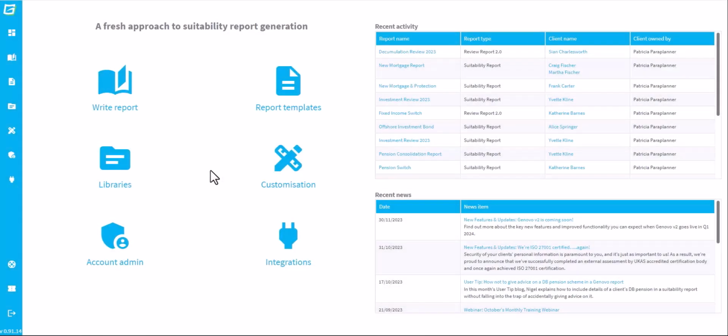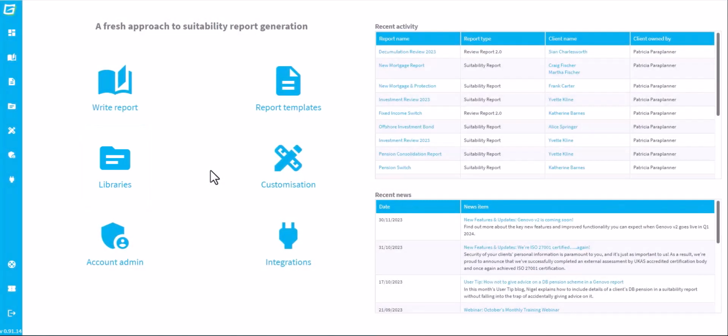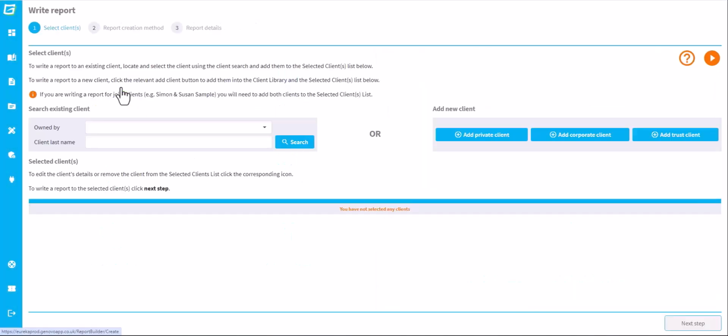OK, now that your integration is active and verified, you can pull I/O data into Genovo. So let's take a look at how this works, starting with clients. The clients that you pull across from I/O will be stored in the Client and Report library within Genovo, which you can access via the library's dashboard. However, when you want to write a report for a new or existing client, this is done via Write Report.